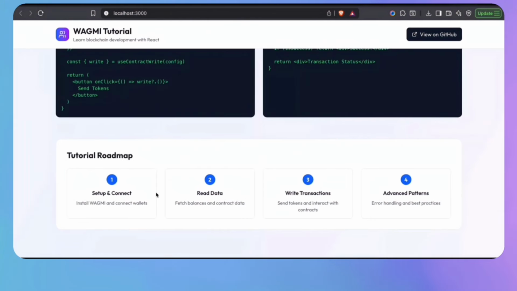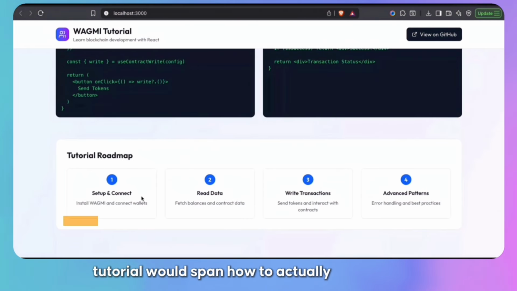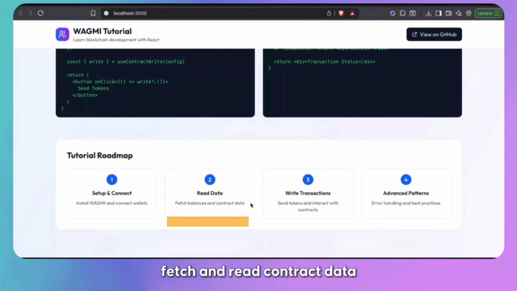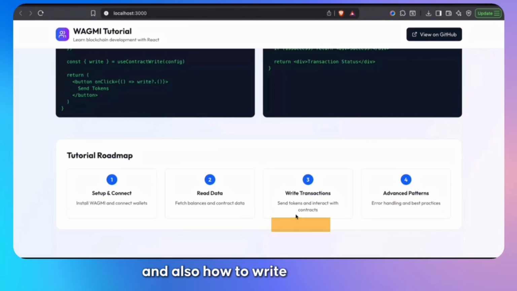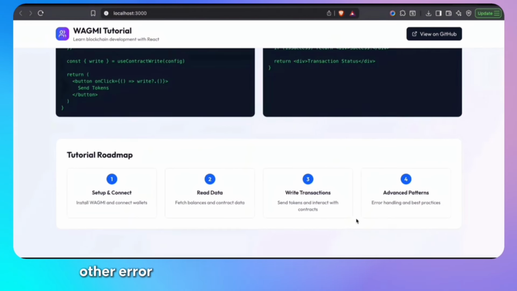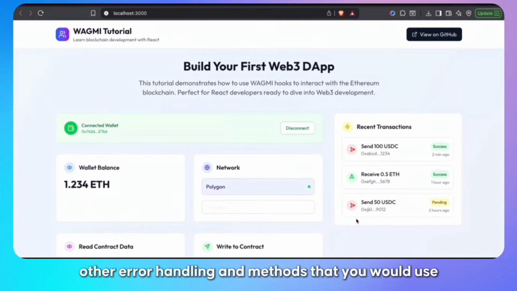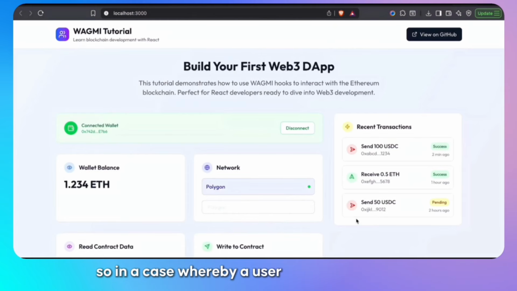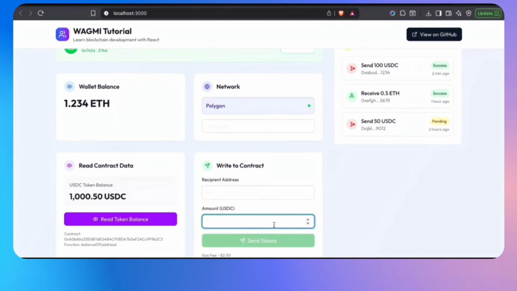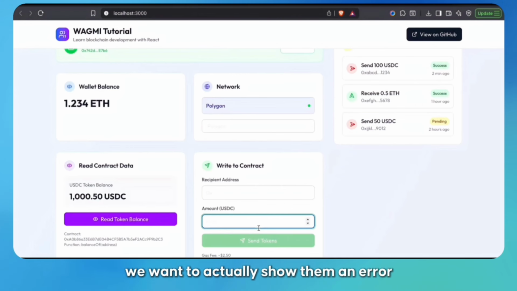So basically, the tutorial would span how to install WAGMI, fetch and read contract data, and also how to write transactions and other error handling methods that you'd use. In a case whereby a user tries to send a token and they do not have enough balance, we want to actually show them an error. Those are proper error handling methods that are very, very useful.